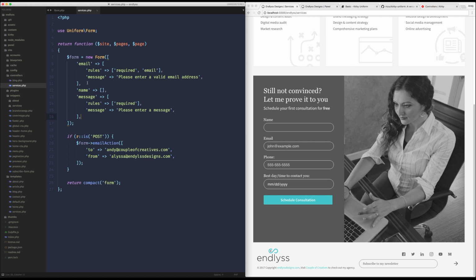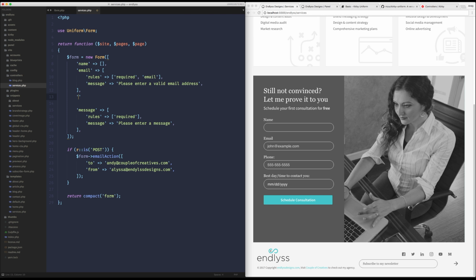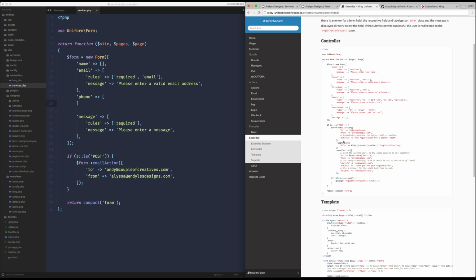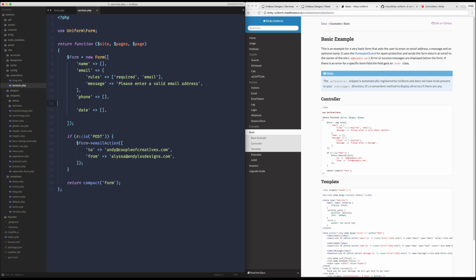Actually, why not? Why not just do this the way we want? So we'll put name first, email, which is there. Phone will be phone. For now, I'm going to just have it as just an array. And then we'll have our date. So I'll actually get rid of this. I'm going to start with this and see what we can do.